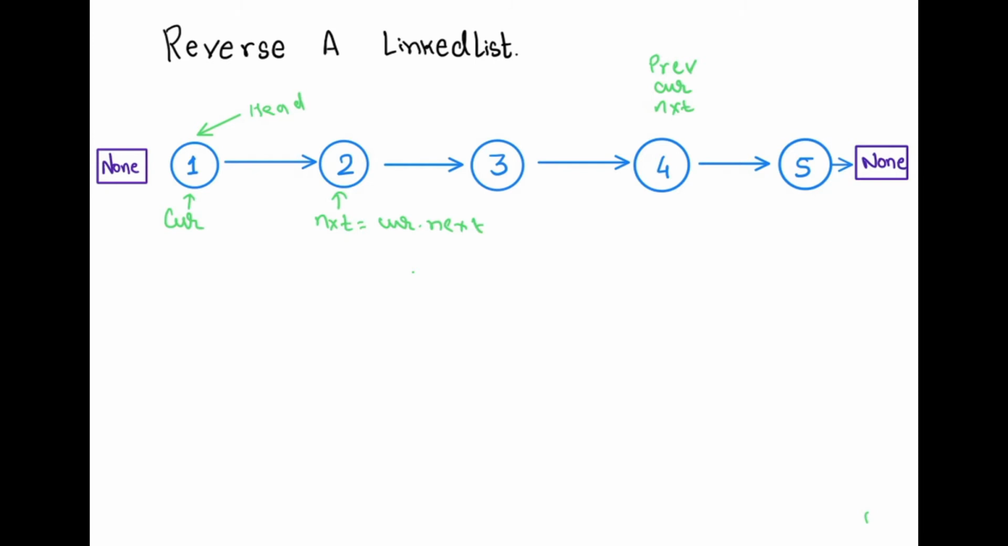Then I will update current.next as previous. So I'm going to break this connection and establish a new connection to the previous node, right? Then I will update my previous pointer to current. So I will make this as previous, okay? And then I'll make current equal to next. So I will make this current as next.